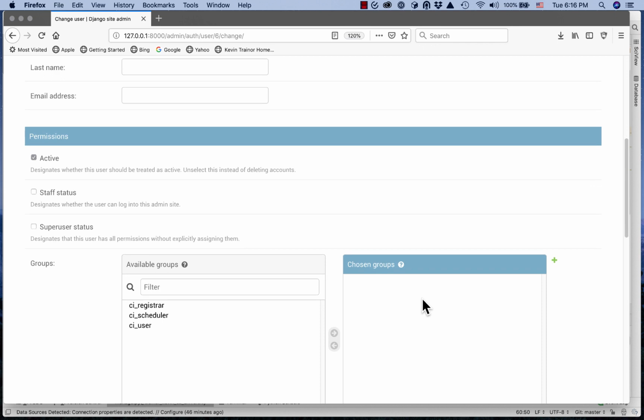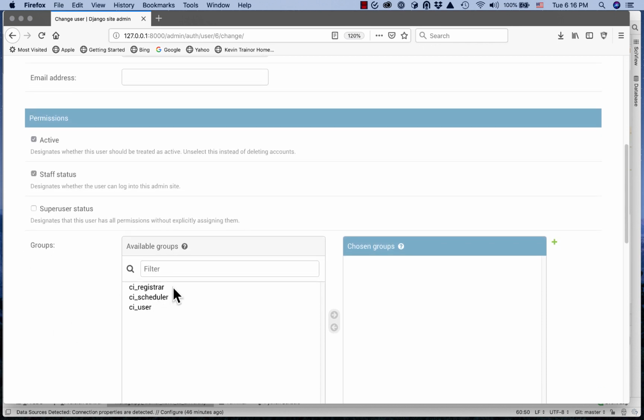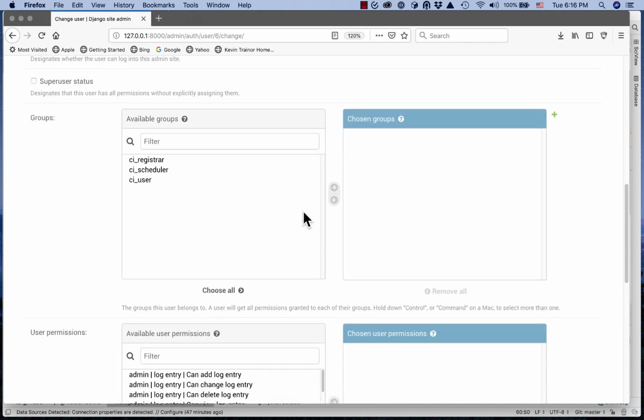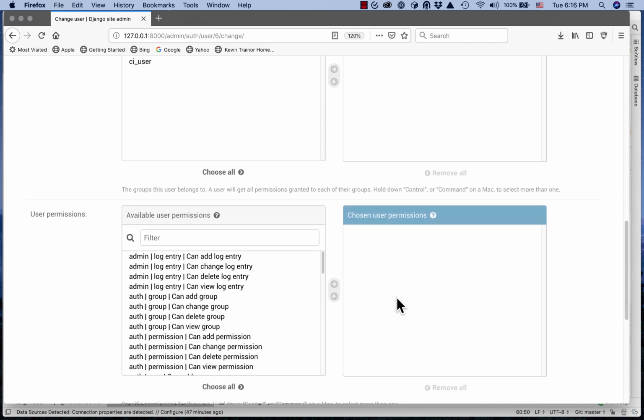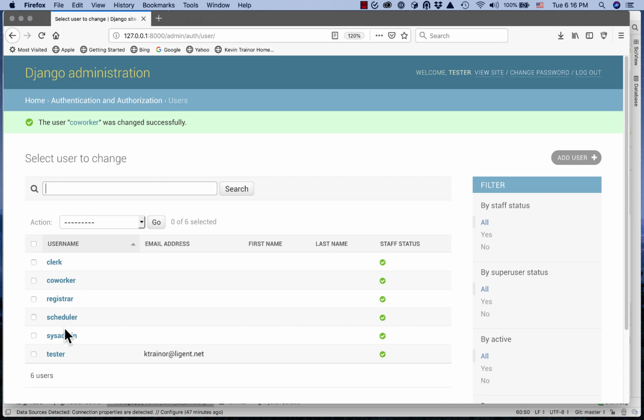And come down here. They are part of staff. They're not a super user. And they're not part of any of our groups. They're part of some group for some other app that's on our Django server. Oh, okay. One that we haven't even created yet. So no groups, no individual permissions, just save. So here we are. We've got clerk, coworker, registrar, scheduler, sysadmin, and tester.